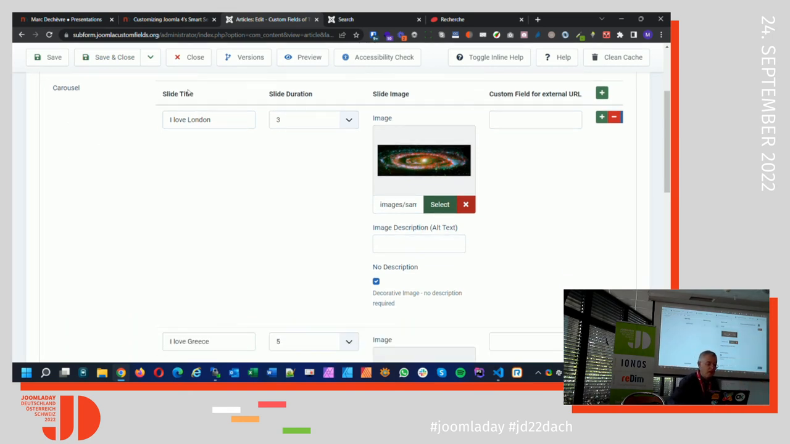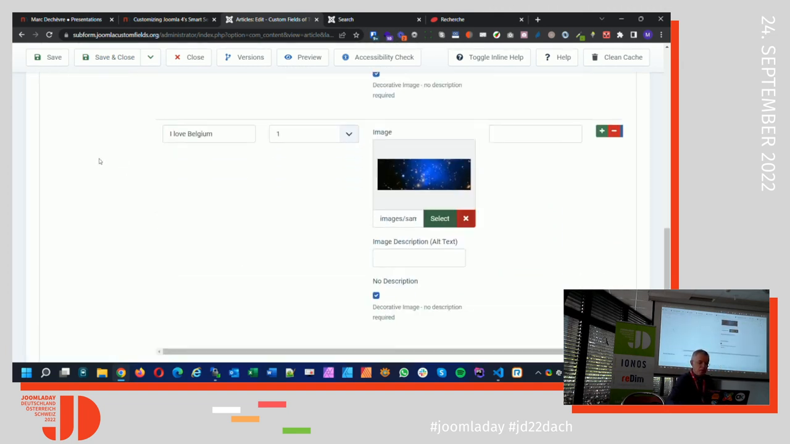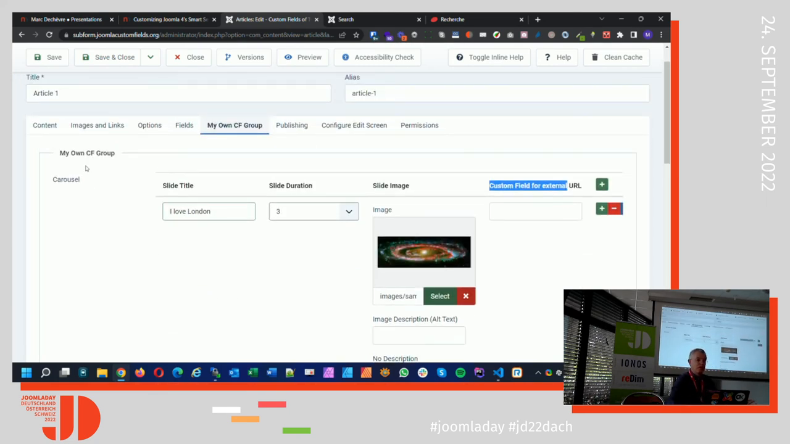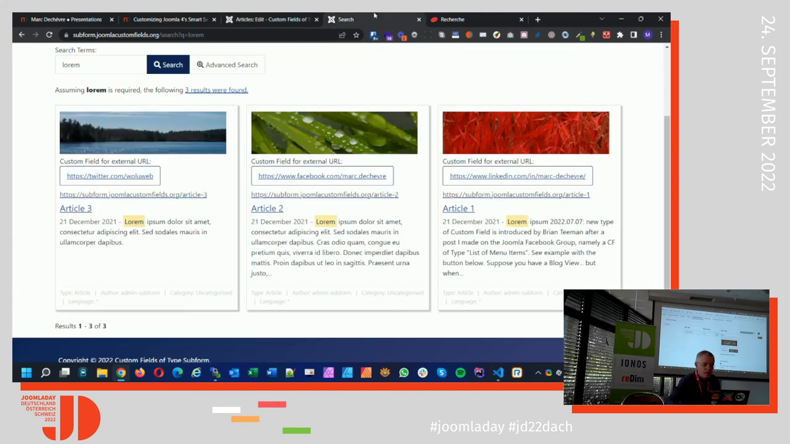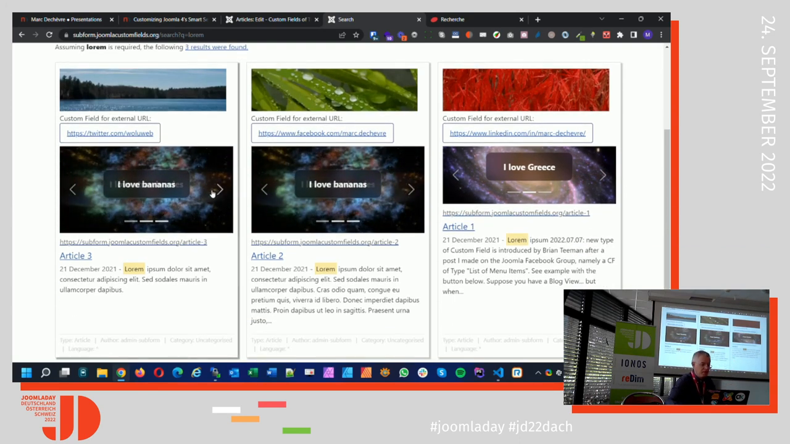And inside, I want to put a title, which is a text, a duration, which is an integer, a slide image, which is an image, and maybe even a link, for example. So actually with core Joomla, and no extension to put a slider, with just a custom field, you can have a slideshow. Now, if I refresh my article, I also display custom field 4, so my carousel. So yeah, I have my working carousel.